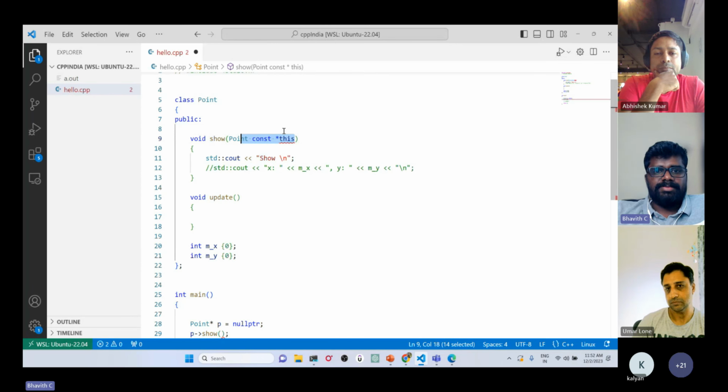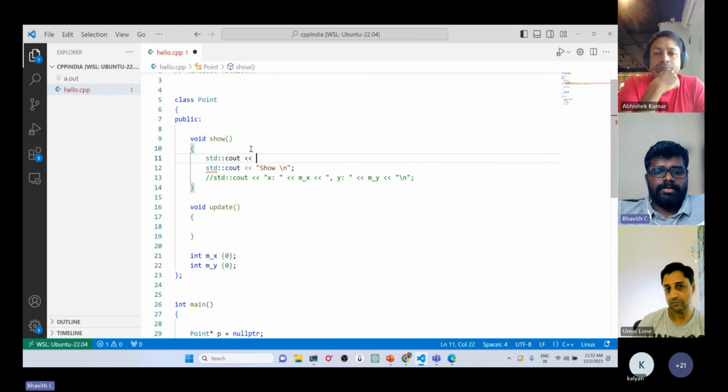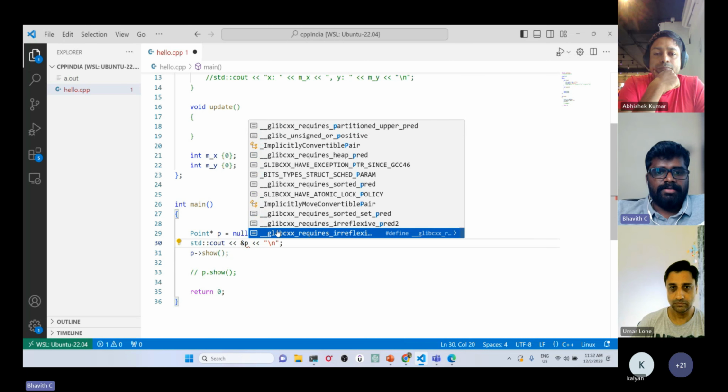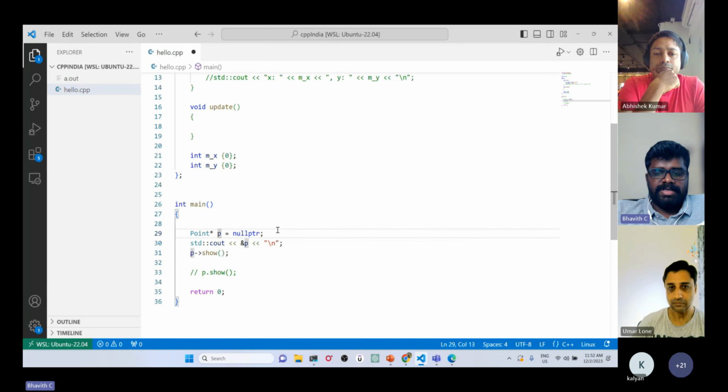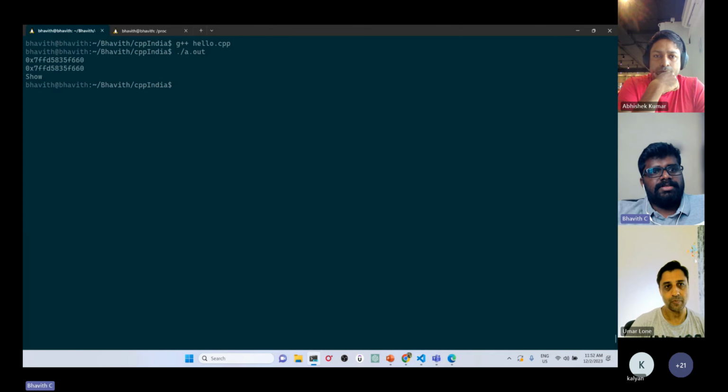So this is what internally is being sent to my function, which is hidden from the user. In order to see that, let me print the address of this, and here also let me print the address of p. Before this, let me change this to a normal variable. Now if I compile and execute this, can you see? Both the addresses are the same.